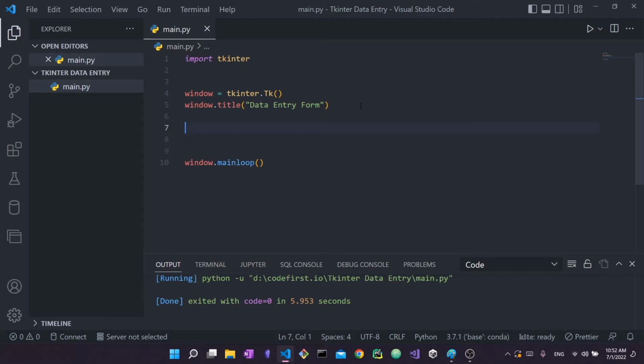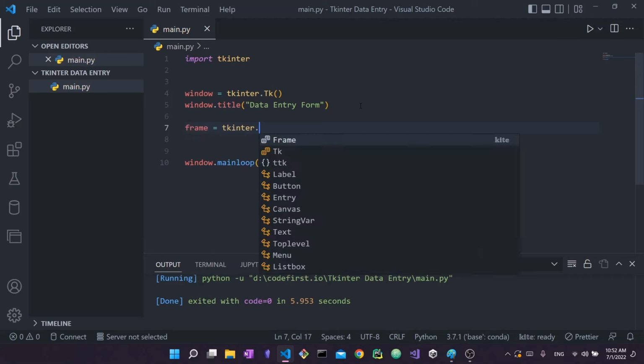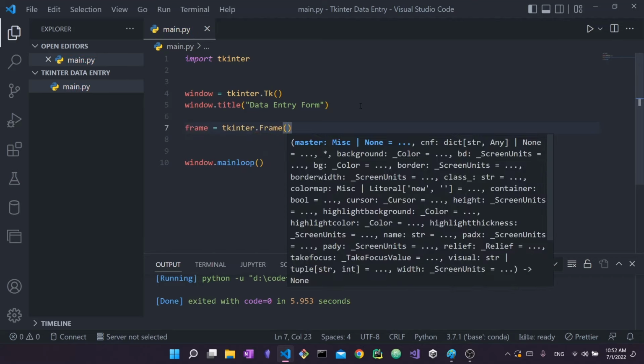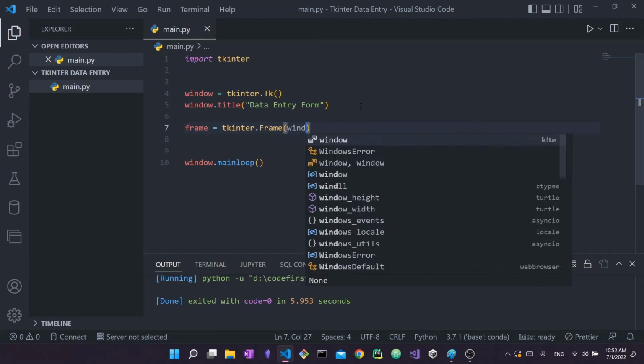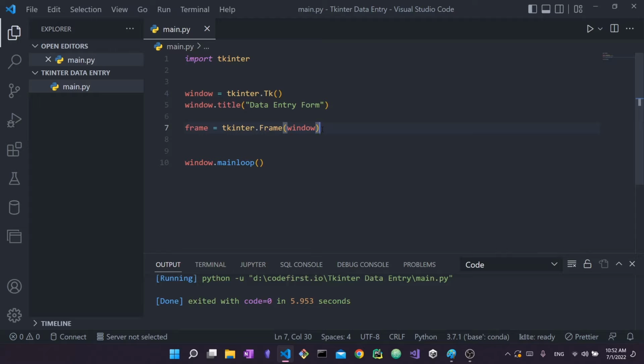The very first thing I'm going to create is something called a frame, and this will be frame equal to tkinter.Frame. The parent of this frame is going to be our root window. So again, this is what I mean by parent. This frame is contained inside the window. Actually, allow me to visualize this for you.